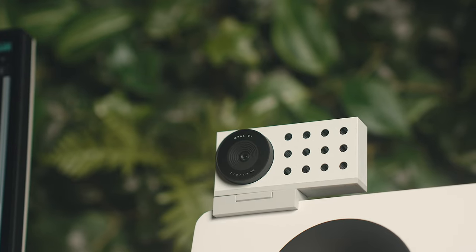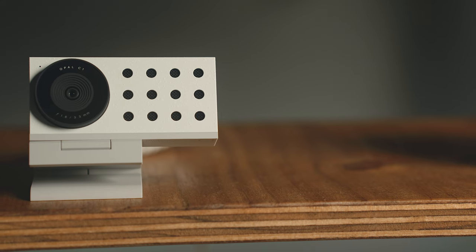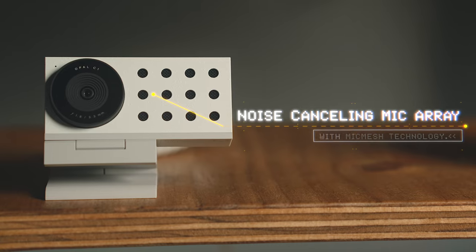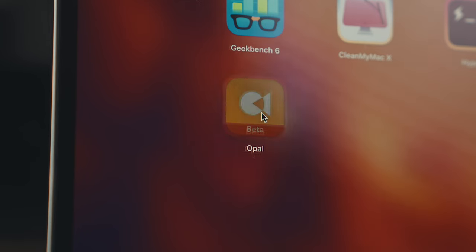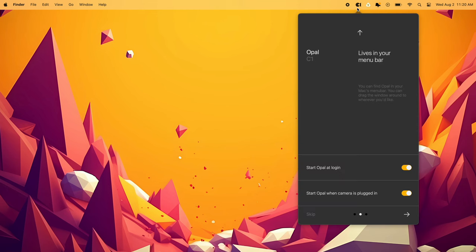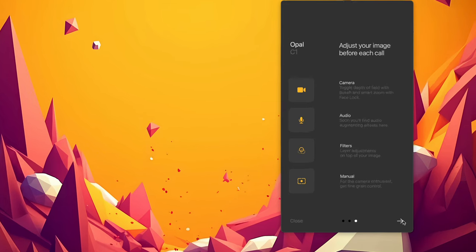Beside the camera, there's a mic grill, and underneath that grill, there's a noise canceling mic array that combine together to form something Opal calls MicMesh that provides clear, crisp audio. All this stuff that I've been talking about can be controlled from inside the Opal app. This is a free application that you install with the C1, so there's no subscription required or anything like that.